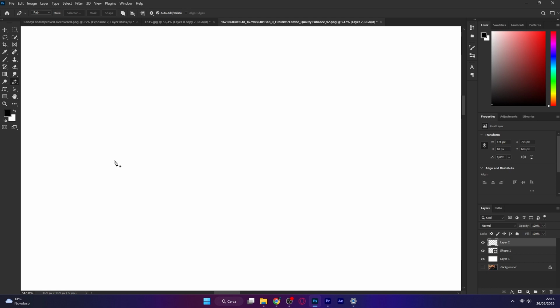You can also use the Shift key if you want to create a perfect shape, like a line. So as you can see, this is perfect. Basically, while using the pen tool with the Shift key pressed, the angle of the line will be set to multiples of 45 degrees.